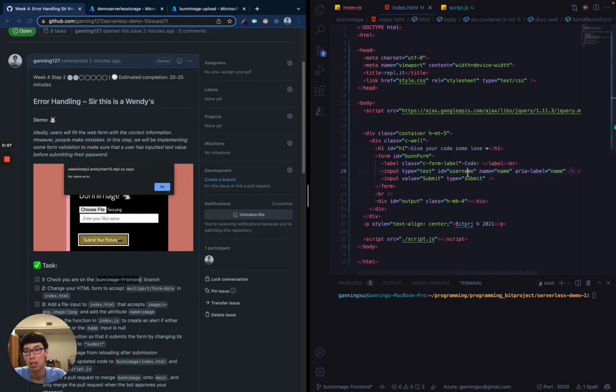Serverless Camp. This step is going to be focusing on how to do input validation on HTML forms. So let's go ahead and get started. Let's look at the first step.